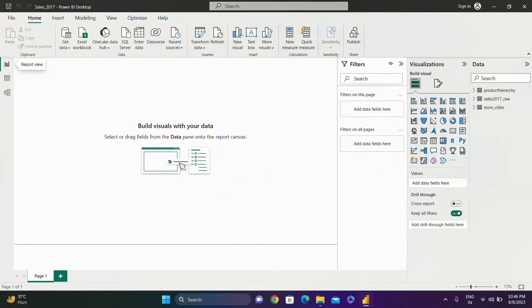In today's session, we will be talking about our next view, that is the model view. Here on the left side of my screen, you can see that there are three different views available. The screen in front of us is our report view, which we will cover in the next session. This is the data view, the second view that we got to know in our past sessions. And then this is our model view. This is the view that we are going to talk about in today's session.